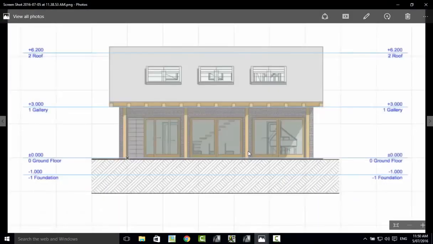Here's another view, south side, showing the sliding doors, sloping roof, and some skylights in the roof. We're going to be placing some rafters in, timber posts, and creating an awning area, patio.